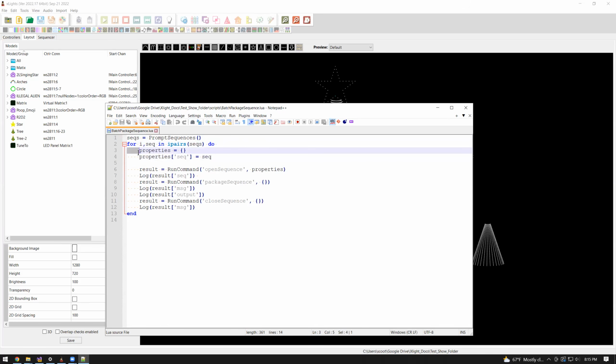So like I was talking about before, tables are one of the most important things. We have our curly brackets here. This is making a table. We're making a table I call properties. And when we call this run command, this will call the xldo command. So like we have open sequence here.